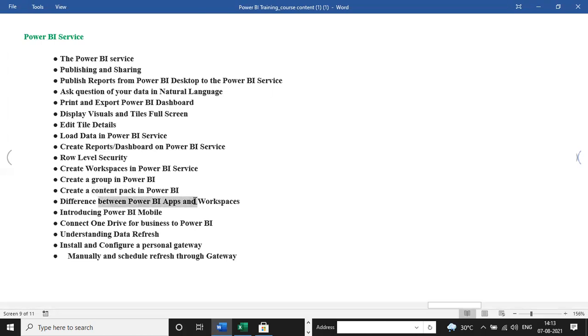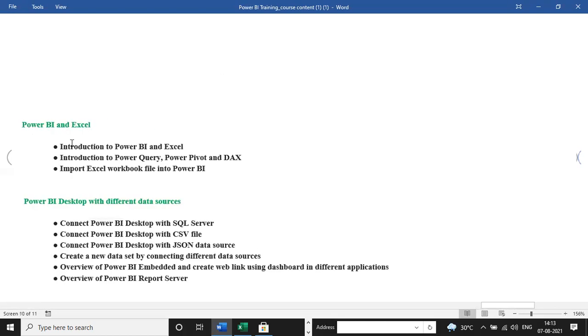Difference between Power BI apps and workspace. Power BI Mobile, you can connect with OneDrive for Power BI, and after that we can use refresh, or install and configure, that kind of skill is only 1% part. But we need this kind of thing after we do some sessions.